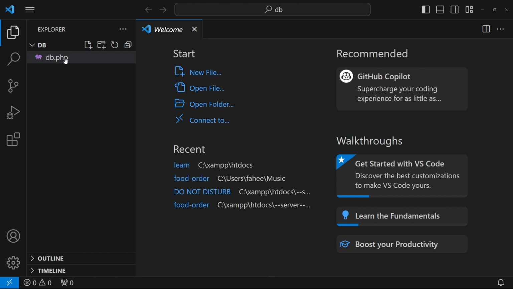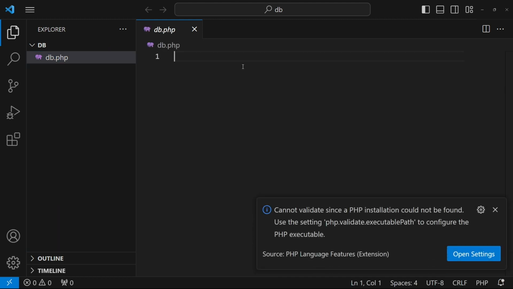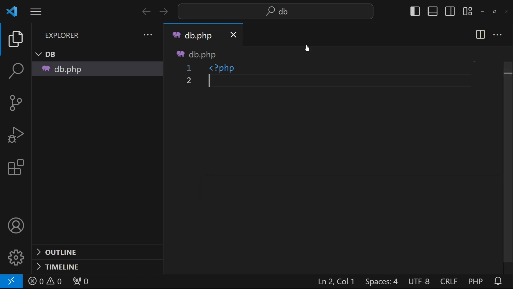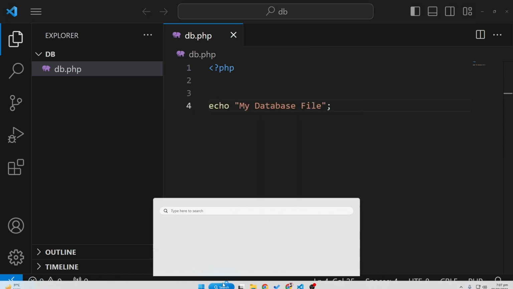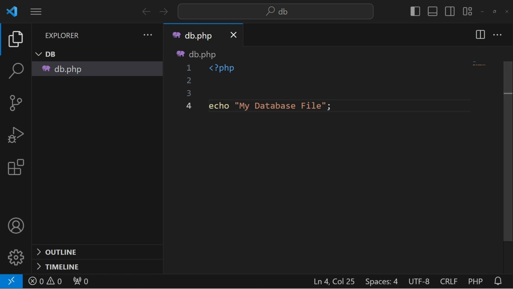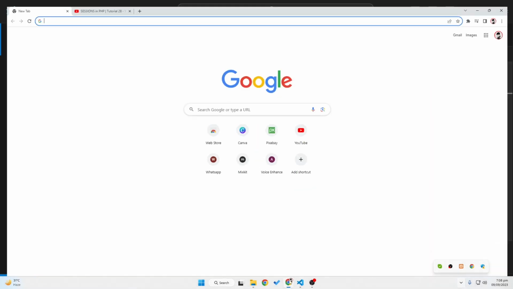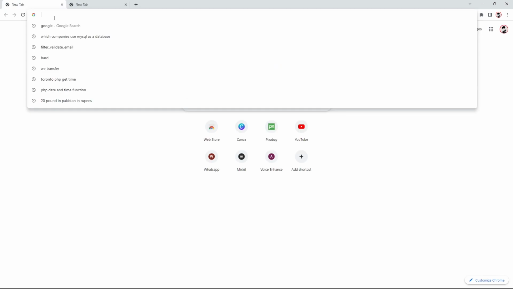So first of all, you can see that I have created a file db.php, and here I will create a PHP opening tag, and inside this, first of all, I will echo my database file, semicolon. Next I need to type here XAMPP, so we can start our XAMPP. Here you can see that the XAMPP Apache and MySQL have started successfully. Maybe you will see a little bit of a window here. You just need to start your Apache and MySQL server.